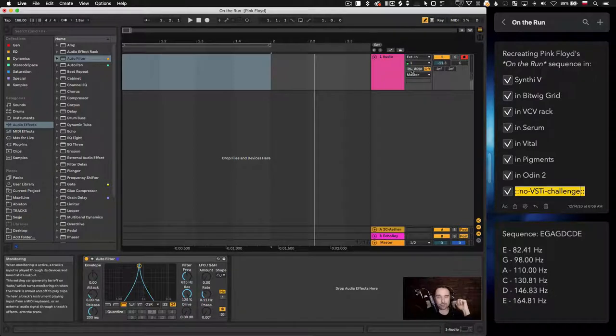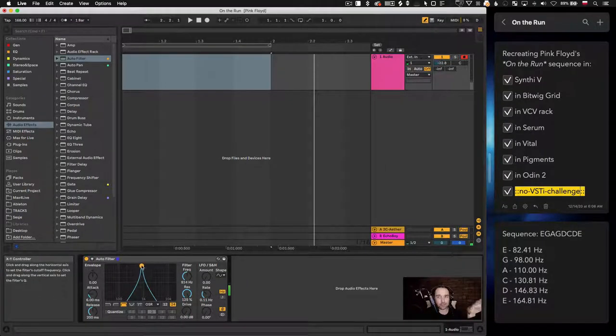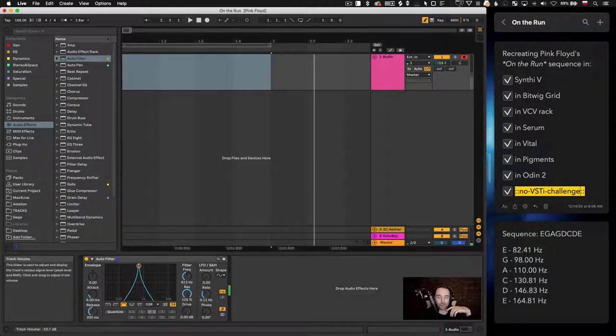We need to kick start it by feeding a little bit of noise from the built-in microphone. And now, notice that it keeps self-oscillating. There's no noise coming into this filter anymore. Once it starts, it keeps oscillating. So now I have a sine wave, right?